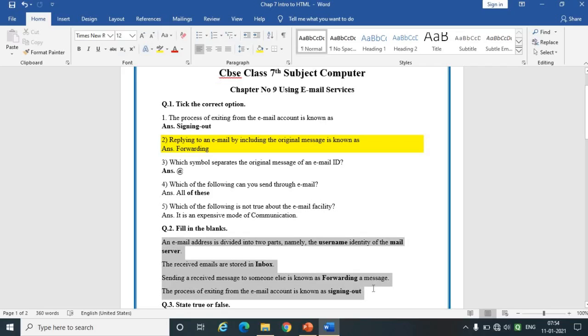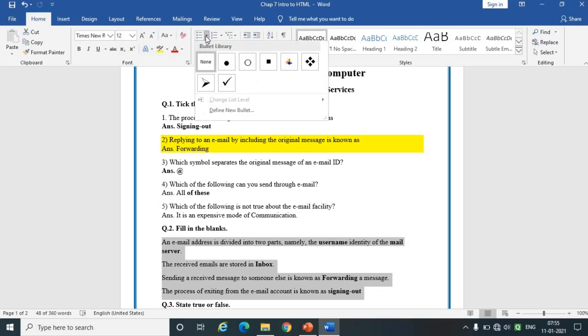Now I want to apply here bullets and numbers. First I will apply bullets, after that I will apply a number. But before that, what I have done, I have selected a text. After selecting a text, you have to go in home tab, and here in paragraph group you have to go at the top, and here you will find bullets. After finding bullets, just click on an arrow.